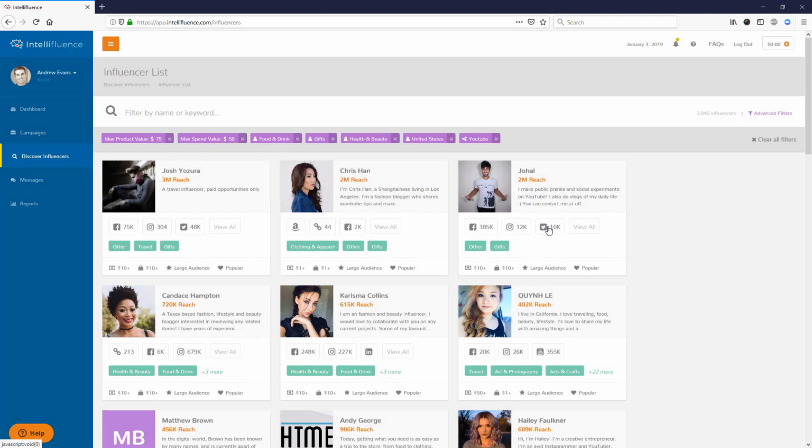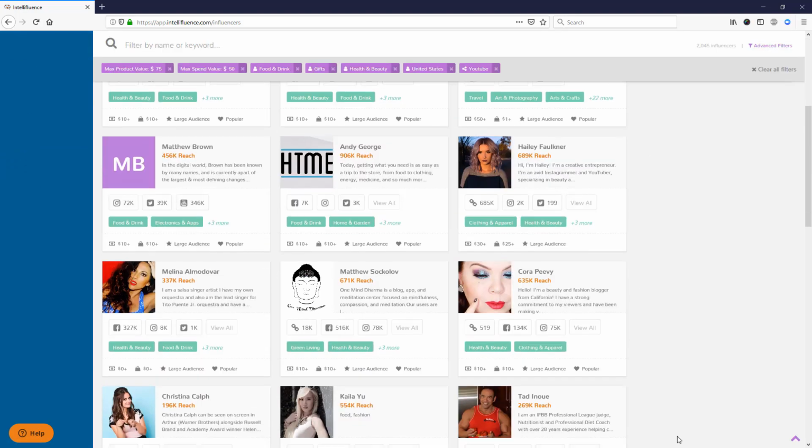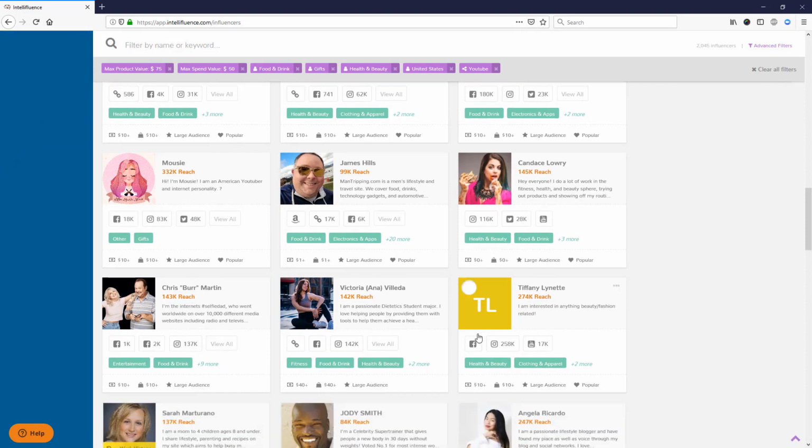In order to make things easy for you, we apply filters based on the information you enter when setting up the campaign, and you can see those right here. This ensures that you'll only see good candidates from the very beginning. So the campaign filters I have in place right now, I'm only looking at influencers that will accept this amount in product, this amount in cash, and they have the specialty of food and drink, gifts, health and beauty. They're located in the United States, and they have a YouTube presence. So you'll see the influencers here, and this is an infinite scroll. You'll keep seeing more and more.